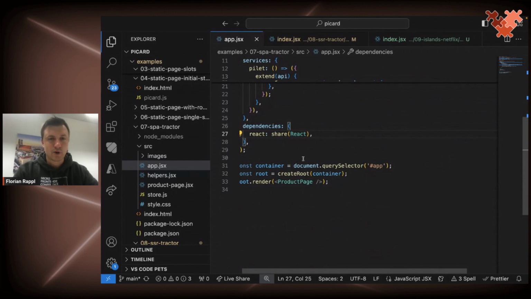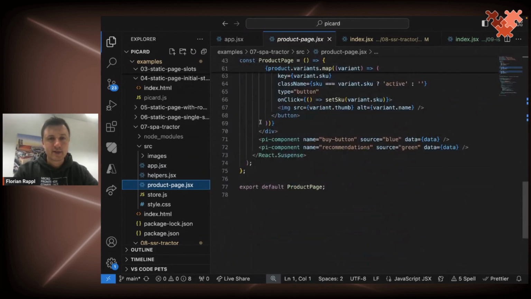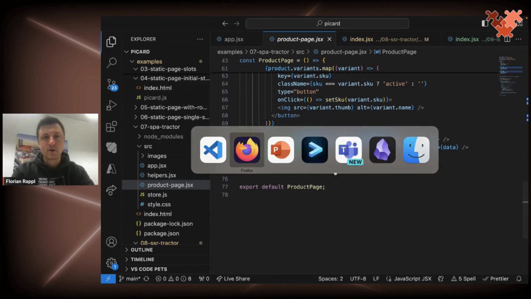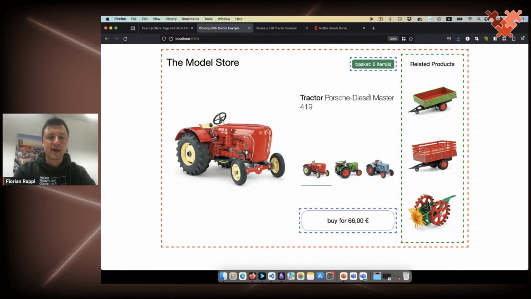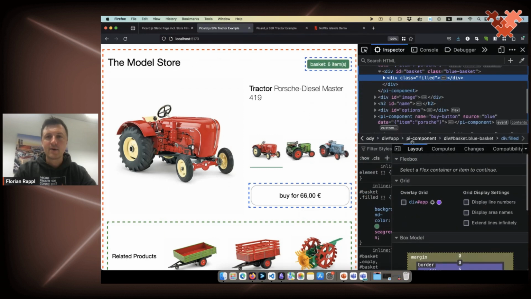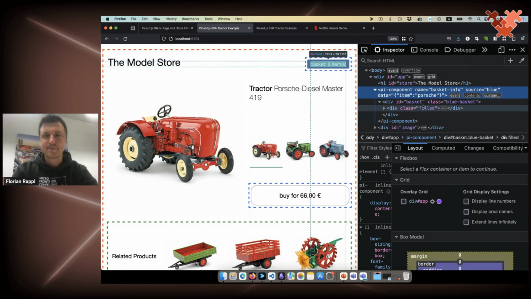The rest is rather simple because here I just render my product page. Only thing to note in here is we are using our web components, the pi-component. We name them, we give them the source. This is essentially the same that you've seen before, and right in the example with static HTML, and it just works here as well. And the end result is, again, what you can expect here, a working application where these boundaries are fully defined by pi-components, like here the basket info, for instance, fully rendered by the system of Picard.